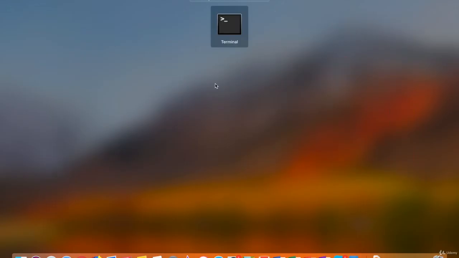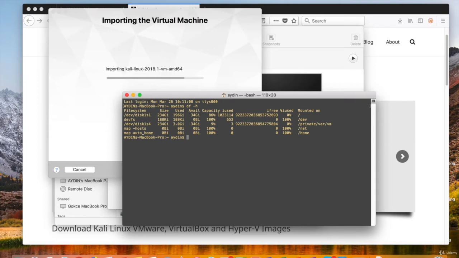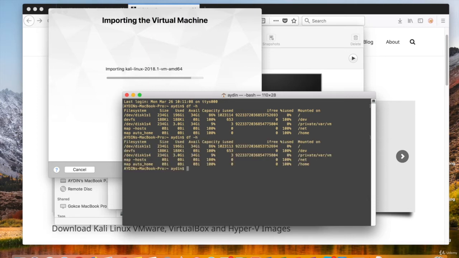So I want to look at the size of the empty space on my host. I'm in doubt whether I have enough space. The df command simply displays the free disk space, and the -h parameter makes the result human readable. I have 34 gigabytes of free space, and that will be enough for this installation.